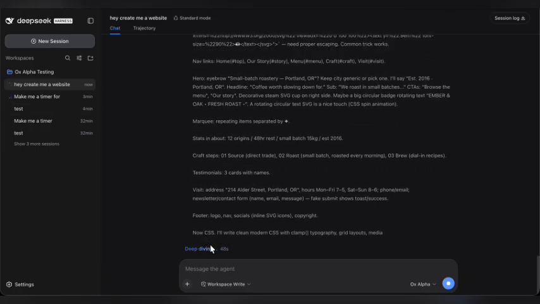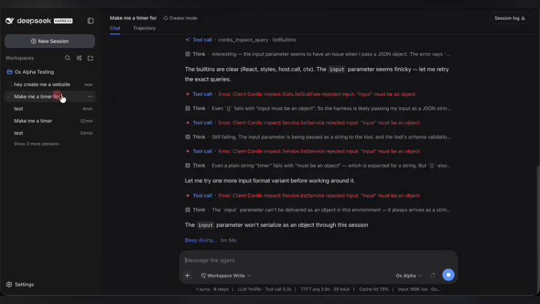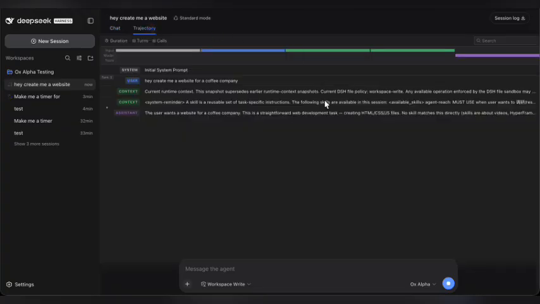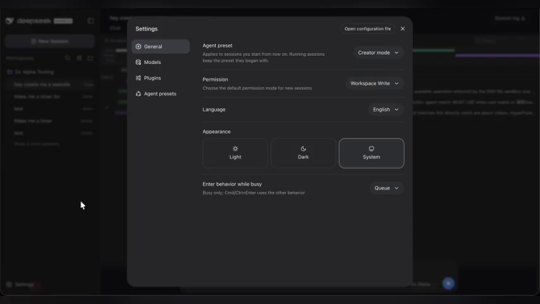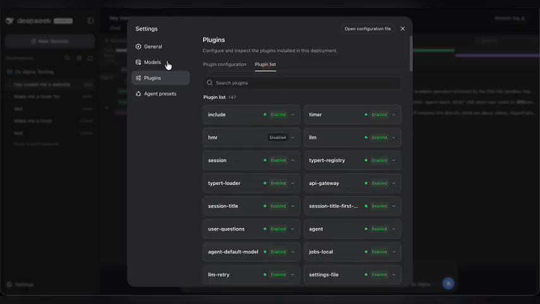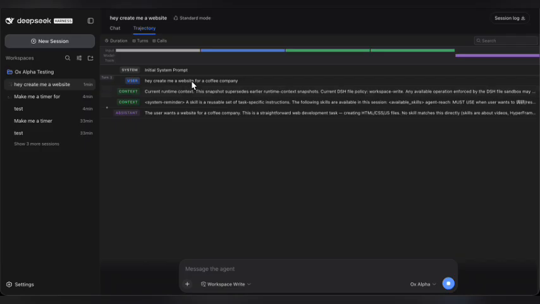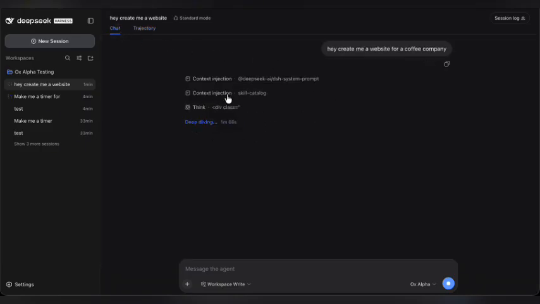And that's where you start seeing how all these individual features come together. The session history, the trajectory system, plugins, custom presets, different modes, the ability to modify the harness itself. None of those things individually are necessarily revolutionary, but when you combine all of them together, you start to understand what DeepSeek is actually trying to build here.